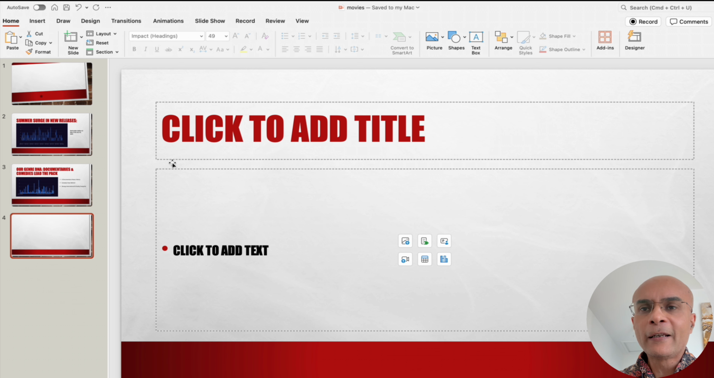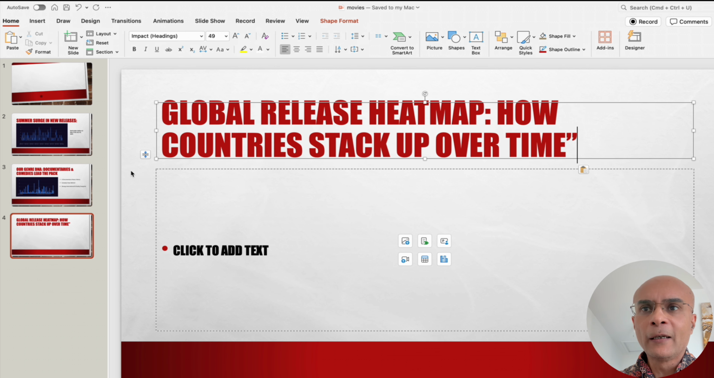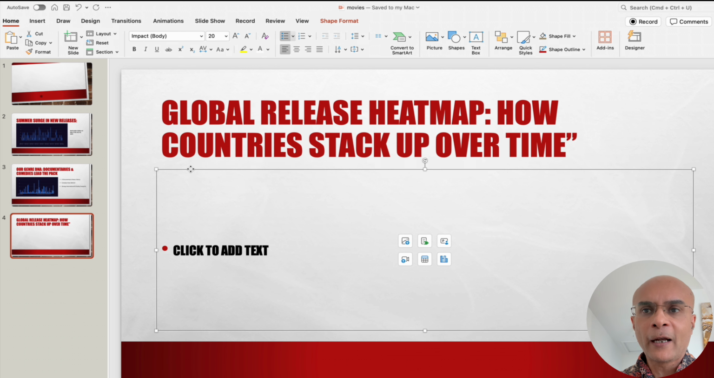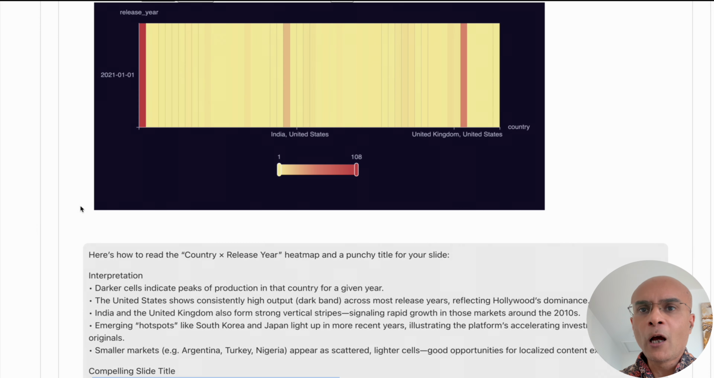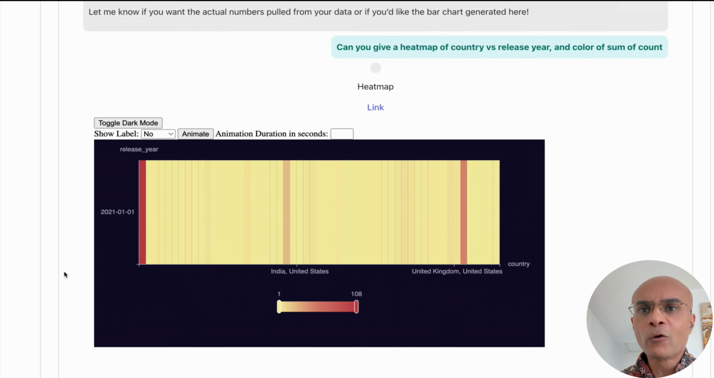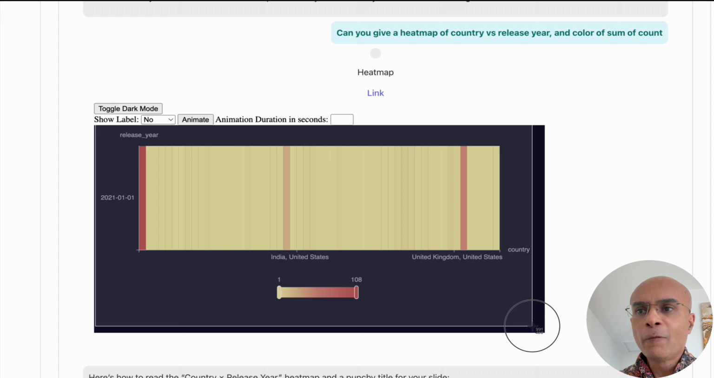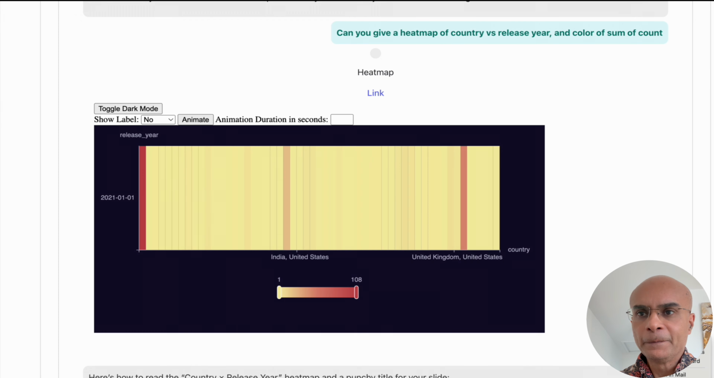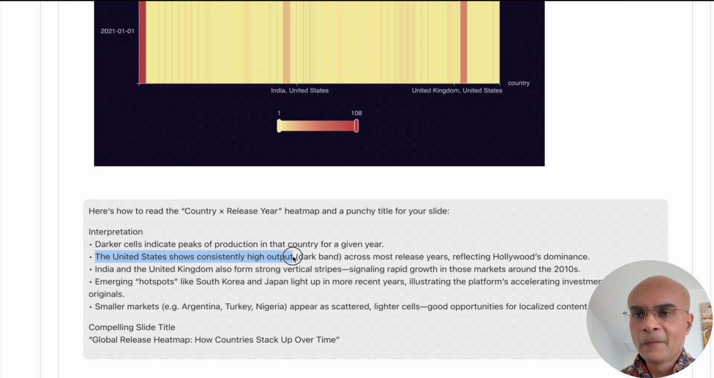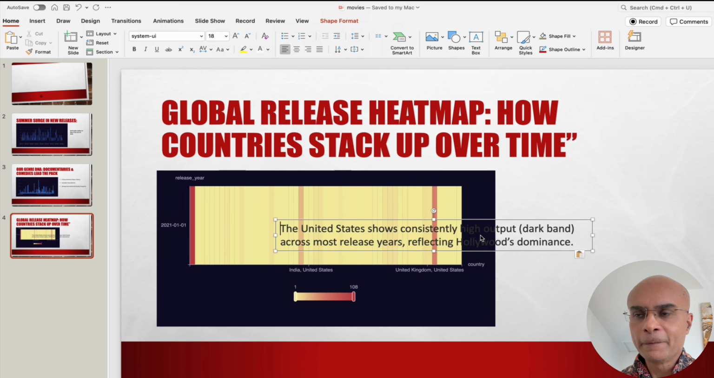So we can take that, and we can put the title as the global release heat map. I like this title. And we can also take some additional insights, and we can copy paste the nice looking heat map from the agent to the slide. So we can take all the text also and put it back in the slide as descriptions.